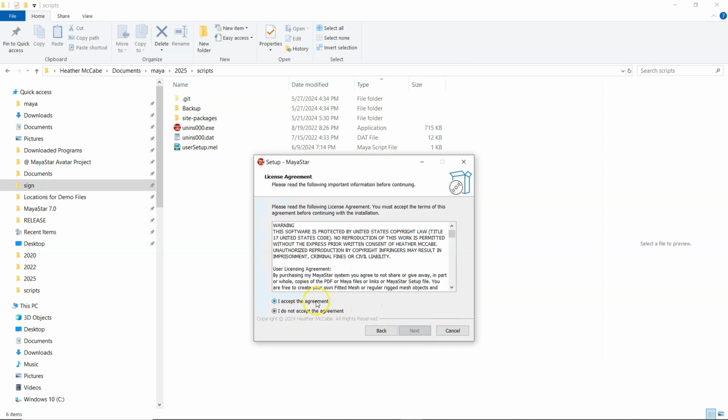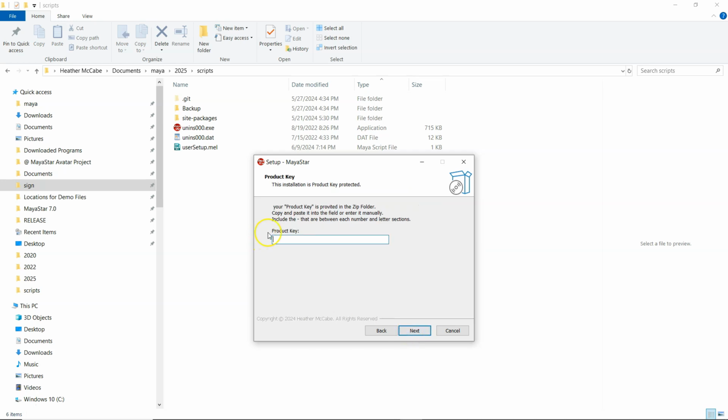Go next. Accept the agreement. Next. Now here it's going to ask you for a product key. The product key should be in a TXT file that's in the zip folder that you downloaded when you downloaded the installer. All you have to do is open up that TXT file in Notepad or WordPad and then simply copy the key. Highlight the key and copy it, and include the dashes that are between the letters and numbers. So you just highlight the whole thing, copy it, and then you'll just come here and paste it just like that, and then you click next.